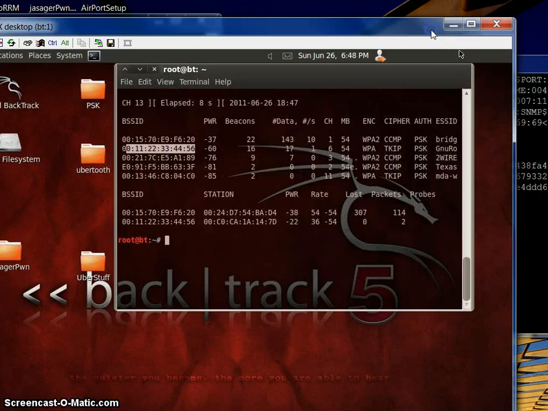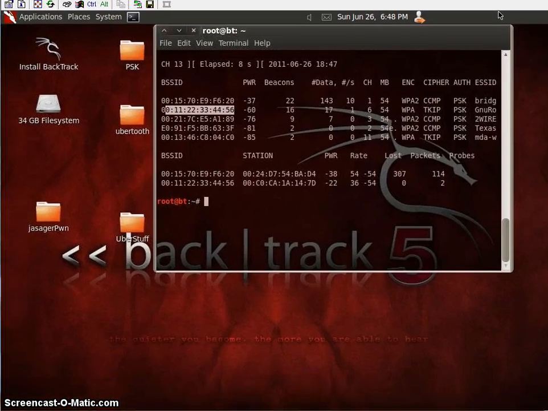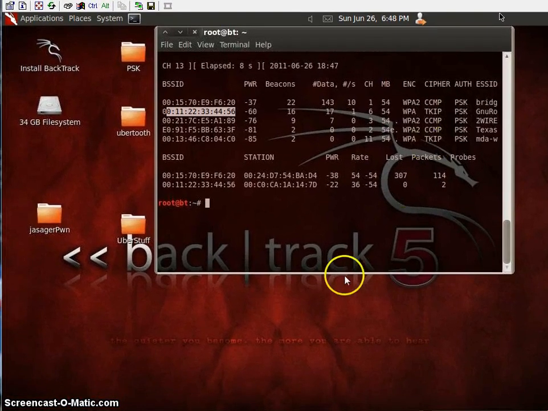Look at that, my screen's all messed up. I guess we'll be redoing this one. How did all this happen?